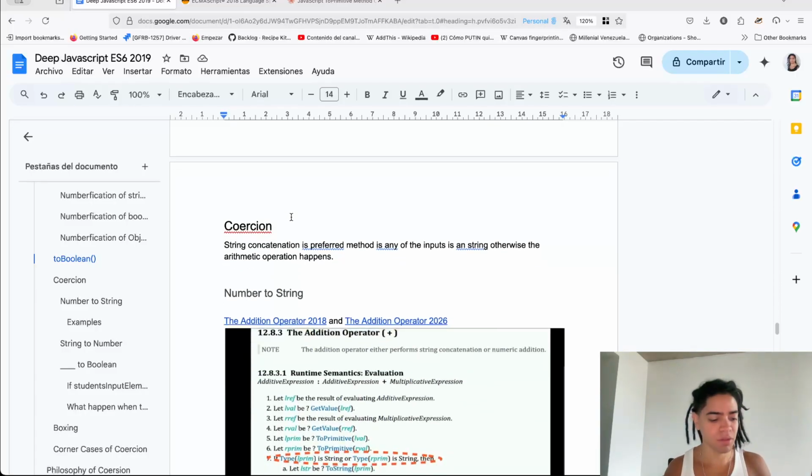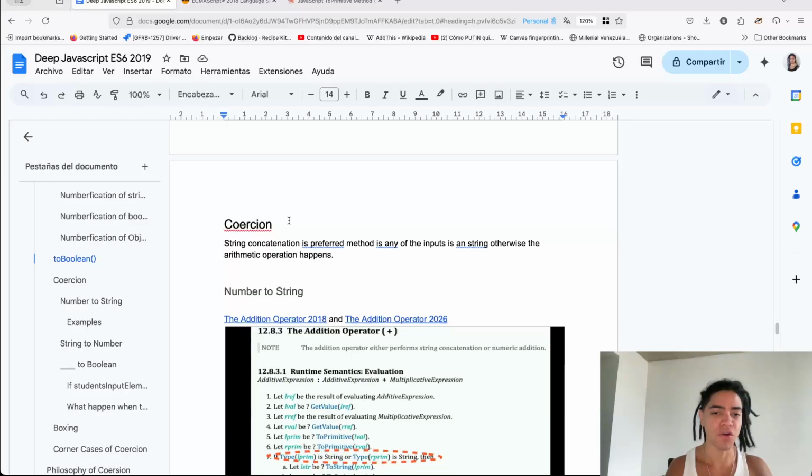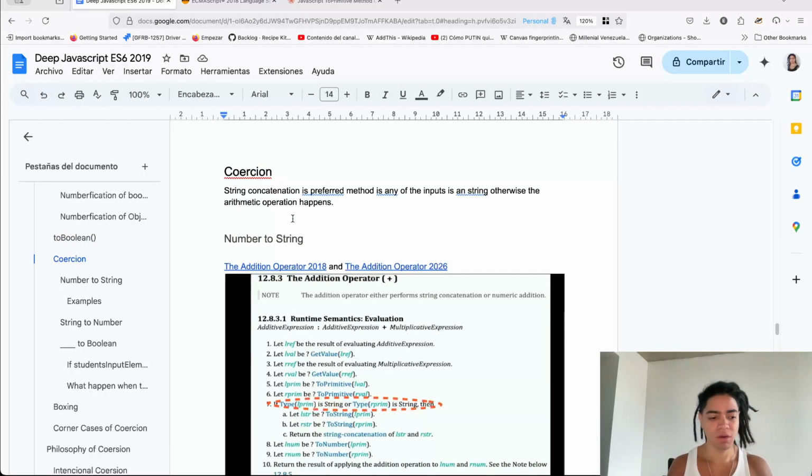The TLDR of all of this is that with coercion, now we are looking at these particular corner cases. When you want to coerce multiple values, or evaluate an expression of multiple values, for example addition, it is going to prefer the stringification of that. That's what they prefer, all right?